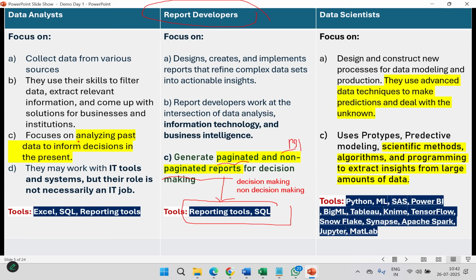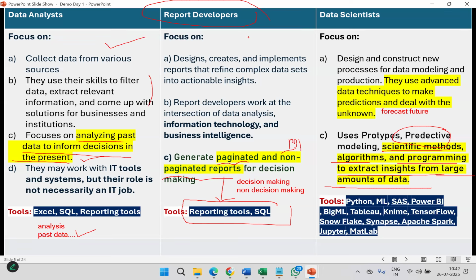And data analyst. Here you analyze past data to inform decisions in the present. So analysis of past data. And at the data scientist level, scientific methods, algorithms, programming, and multiple functionalities are applied. Finally, you create a predictive analytical system to forecast the future. Okay. So data analyst opportunities are different. The way we work is different. Report development opportunities are different. The way we work is different. Data scientist opportunities are different. The way we work is different.